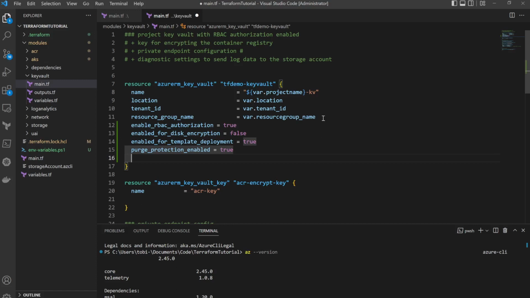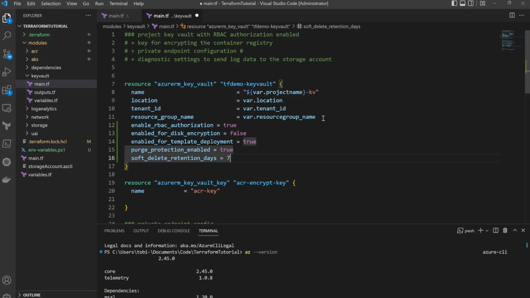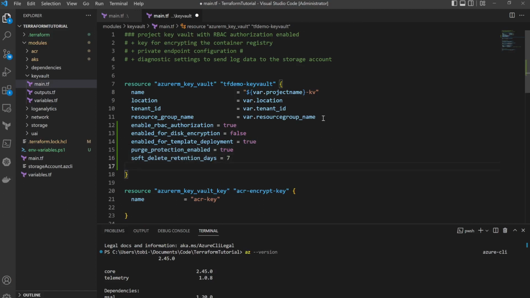In any case, we can set the soft delete retention days. So for how long should the key vault keep secrets, keys, and certificates that have been deleted? The default is 7 days, and just because it's a demo here, I stick with 7 days, so we don't need to specify that if we stick to the default. But in a real world example, you want to have at least 30 days or so, depending on what your company is demanding there.